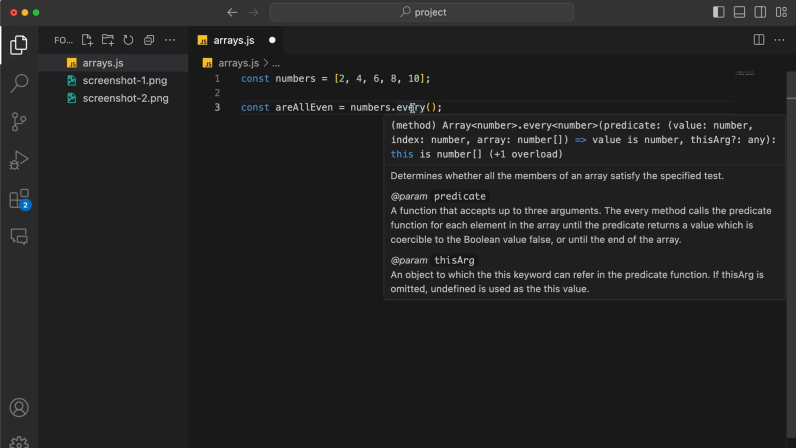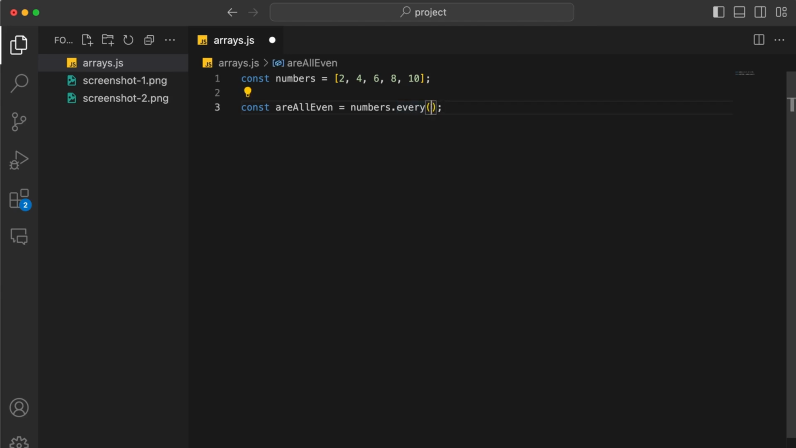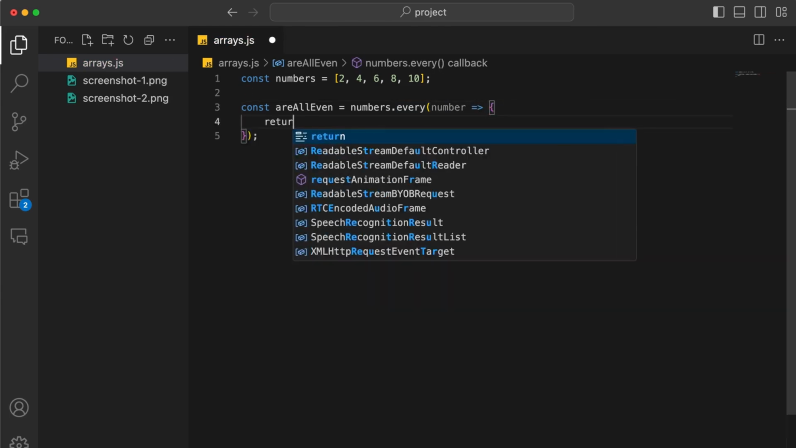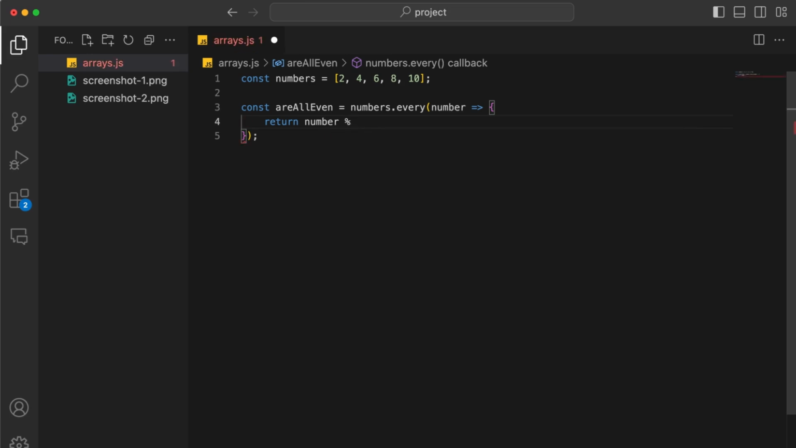The first parameter is the current element of the array. The second parameter is the index of where the element is stored. And the third parameter is the original array. Of these 3 parameters, only the first one is mandatory, and the other 2 are optional. In this case, I only need the first parameter, so I'll name it number. Then I'll use the arrow function syntax, with the curly braces, and I will return when that number mod 2 is equal to 0, then we know that it is even.